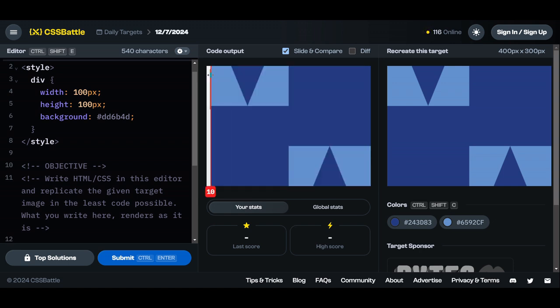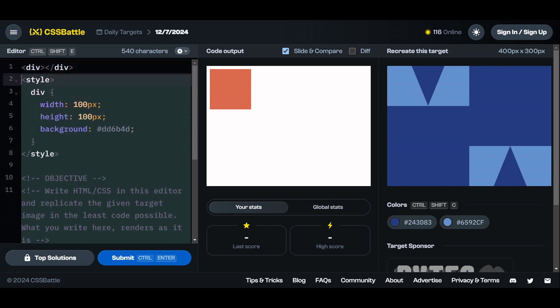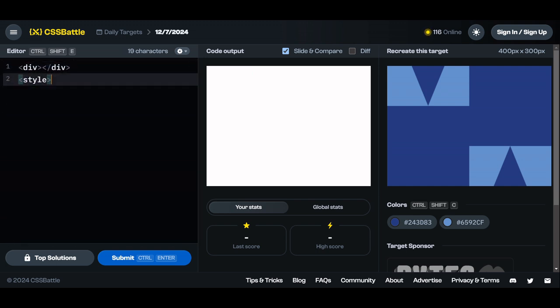Good morning and welcome back to another CSS battle. The target for today looks pretty straightforward. We just got these two rectangles in each corner with a triangle in each of them.